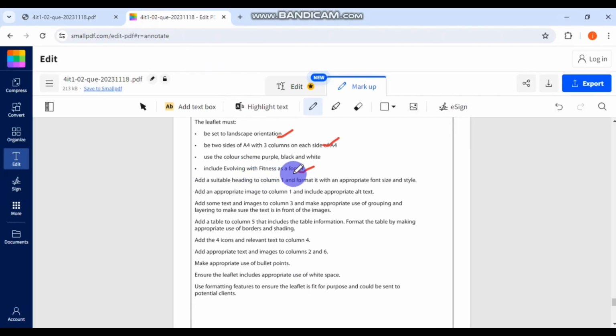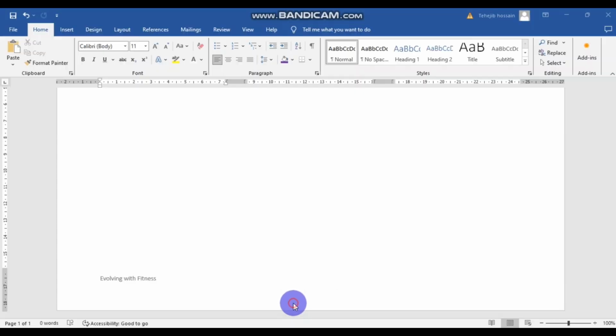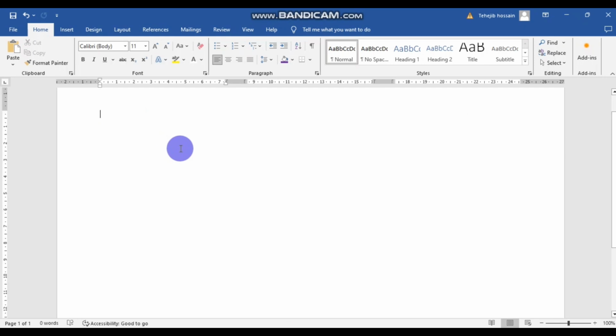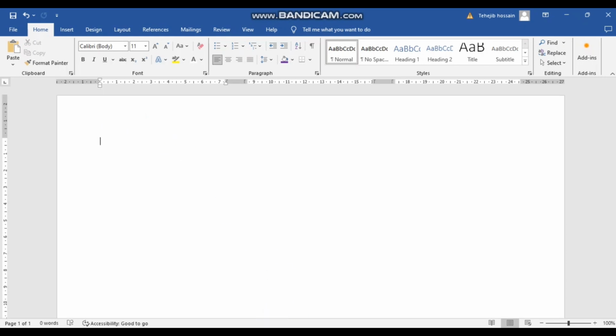So this thing's also done. For the color, we'll follow this. Add a suitable heading to column 1 and format it with the appropriate font size and style. So for these things, we have to create a header. You can add anything you want, or if you want, you can follow these things as well.